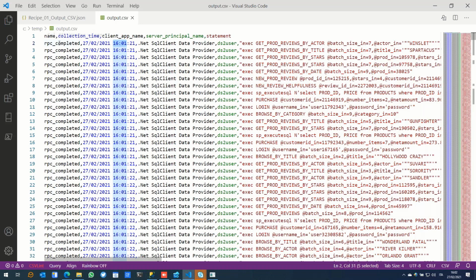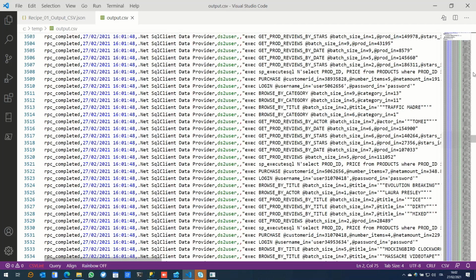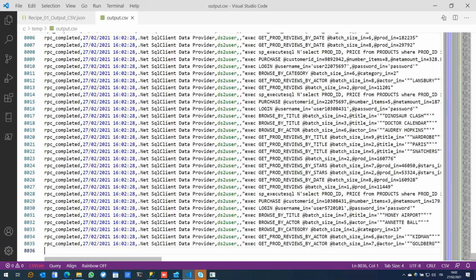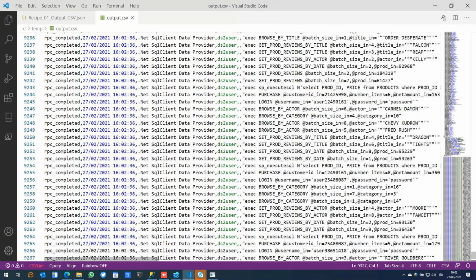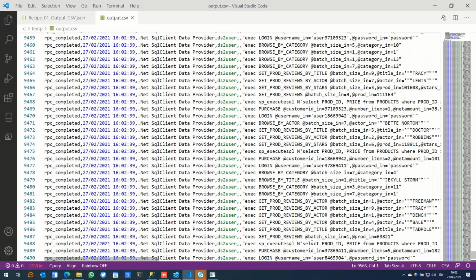And as you can see, we got the name of the event, the date, and this is the application name, server principal name, and then these are the statements. So you can go and scroll down to see all the events coming to this CSV file. And if you go to the end, you can see new events flow into the file in real time, because Code is smart enough to refresh your file while the capture is running. So that's pretty cool.